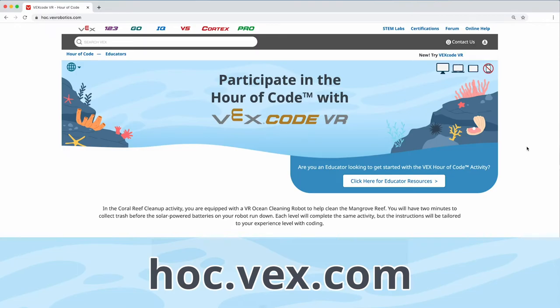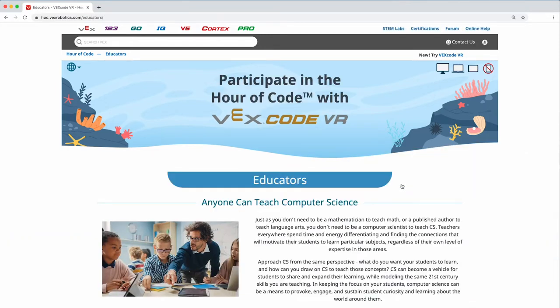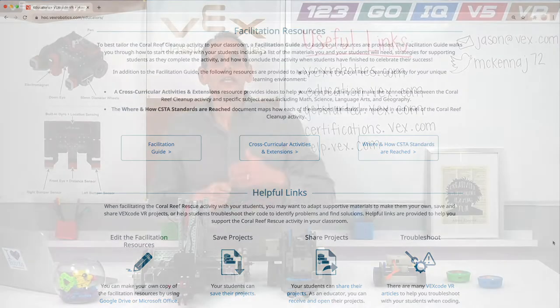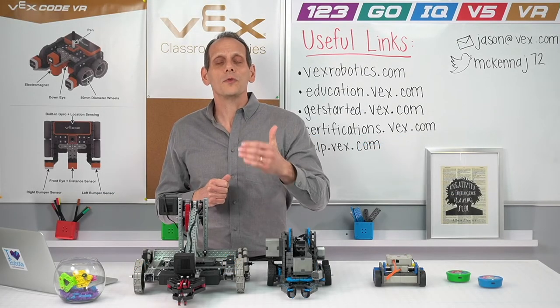If you're a parent or a teacher looking to do this activity, then go ahead and go to our Educator page. There you'll find a facilitation guide that will give you everything that you need for the activity. How to get started, what to do during the activity, cross-curricular connections, standards alignment, all of that and more is found there. If you have never taught computer science before, don't worry.